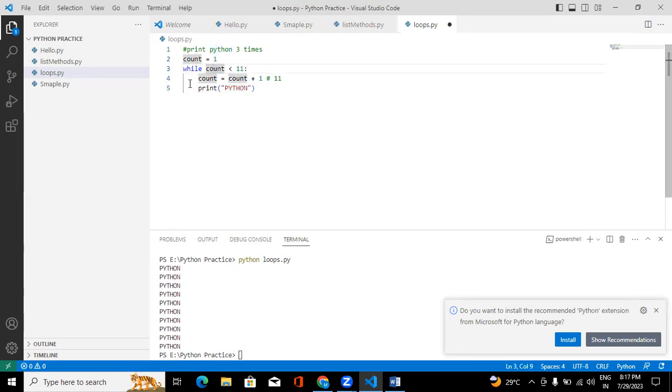Then it will again come here. Now what is the value I have? 11. 11 less than 11. The condition is not true, right? 11 equals 11 is true, but not 11 less than 11. My 11 value is not less than 11. So the condition is false. Then it will stop the execution of the statements. After this, if I have any other print, it is done.